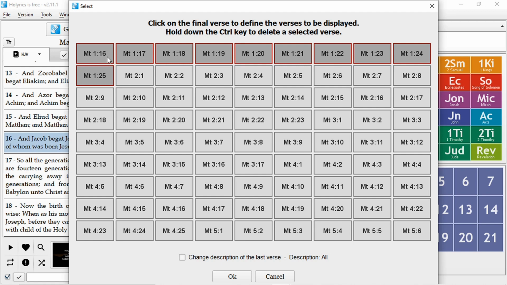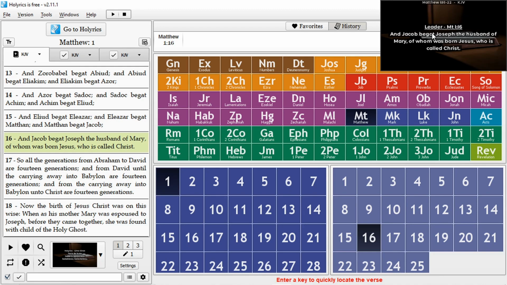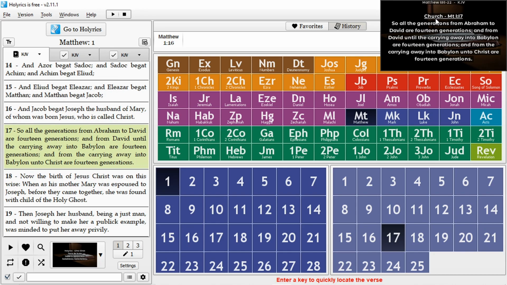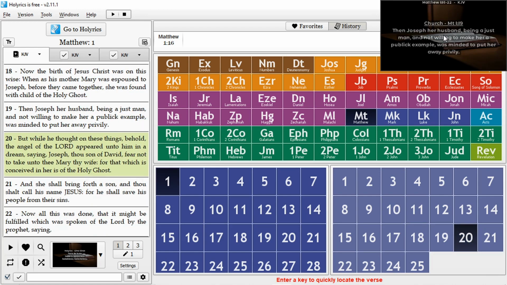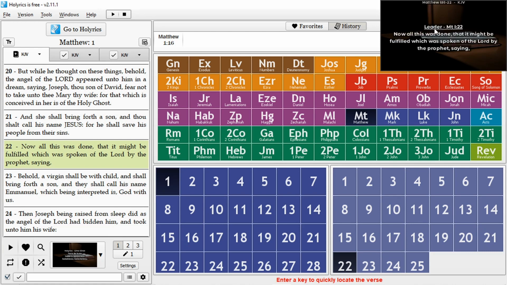So let's say I want from Matthew 1:16 to 1:22, and then I press OK. And you see here that it starts with the first verse, Matthew 1:16, and then it says leader here on this heading. So this first verse is supposed to be read by the leader, and if I press the right arrow key on my keyboard, I'll see that the next verse is going to be read by the church, and if I keep pressing, it keeps alternating between the leader and the church until I reach my last verse, which is 22, which is the leader.